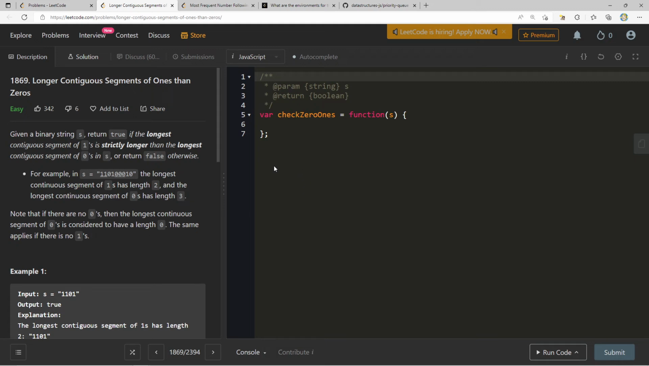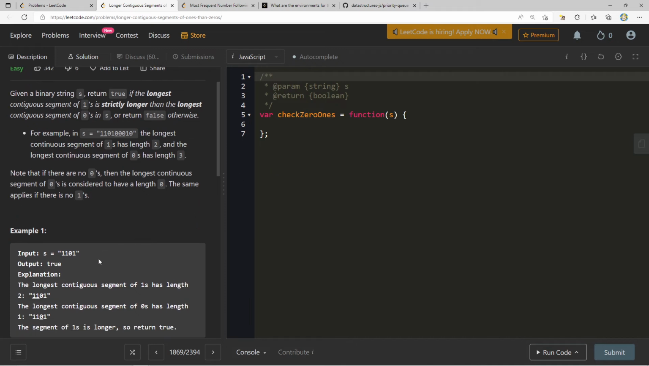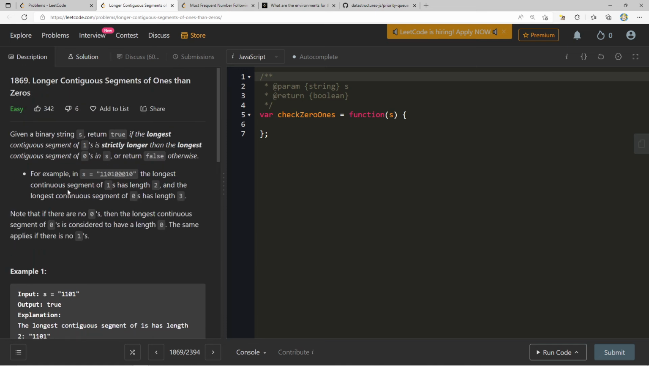Note that if there are no zeros, then the longest continuous segment of zeros is considered to have a length of 0. The same applies if there is no ones. The contiguous segment of ones has length 1. The longest contiguous segment of zeros has length 0. Longer than the longest continuous segment of zeros. I wonder if we can do something like Hamming weight here. Could we?